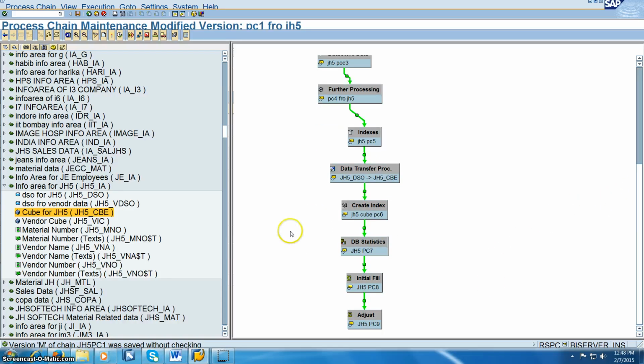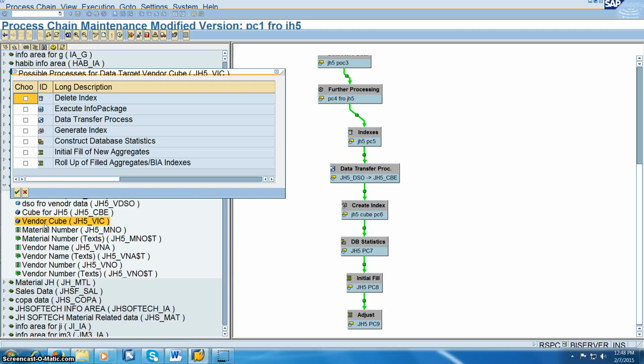And in the cube, what exactly we did is we just dragged and dropped it, and we are going to do another cube for this now. That's a Venda cube, and I double click on this Venda cube and automatically it will say delete indexes. If it's a delta upload, this is very useful to delete the indexes, which will give you the reference of the loading. And then we'll select all these things, roll up of aggregates.